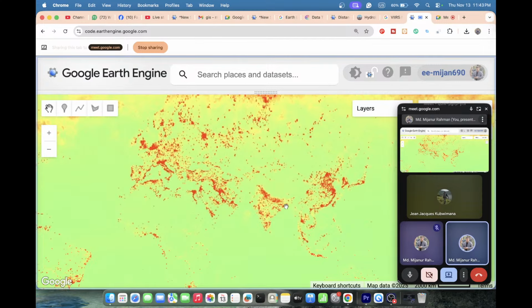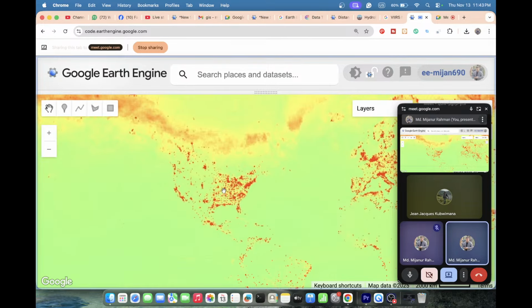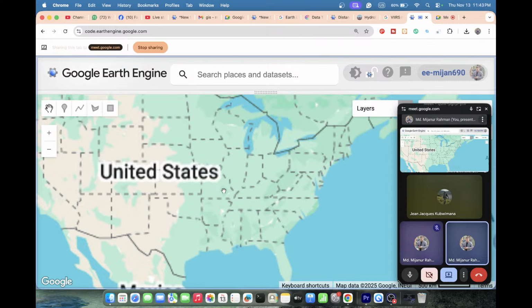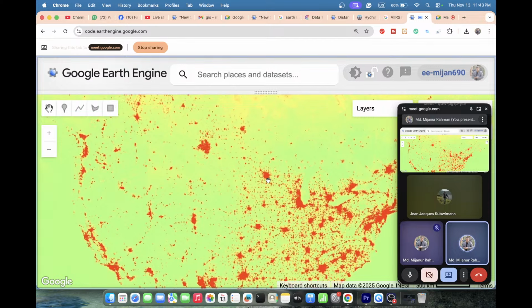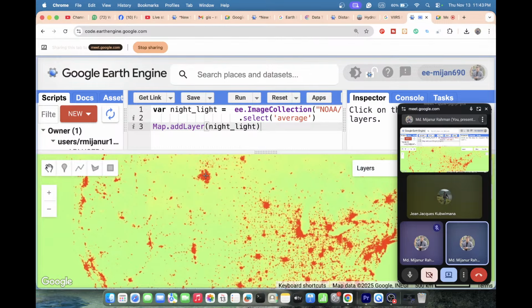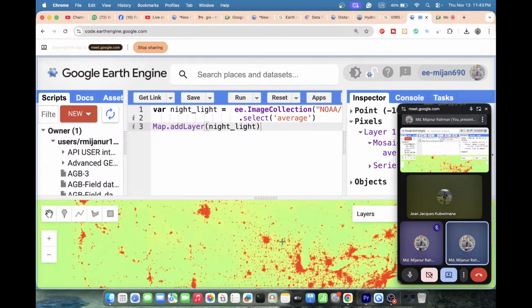So we can see this red color indicating the high night time activity here. If you want, you can also check the result. Just click on the Inspector tab and click here. Then we can easily get the coordinate values for this place.